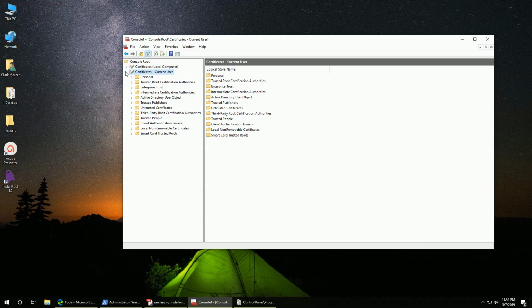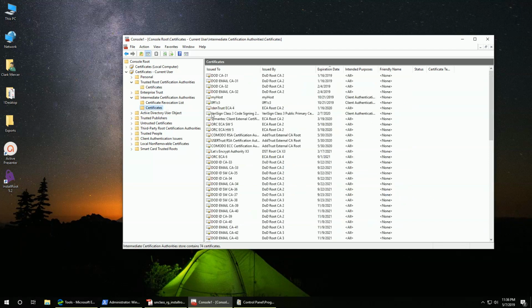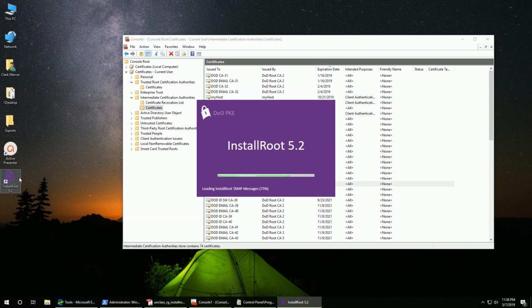What I want to show you first is current user, because that's the store that you'll see if you run InstallRoot not as an administrator. Let's look under Trusted Root Certificate Authorities in the certificates. You'll see there's 44 certificates, and then in the intermediate certificates, there's 74. I've already got some of the DoD certificates in there, although I did remove some just for demonstration purposes. So let's go ahead and open this.